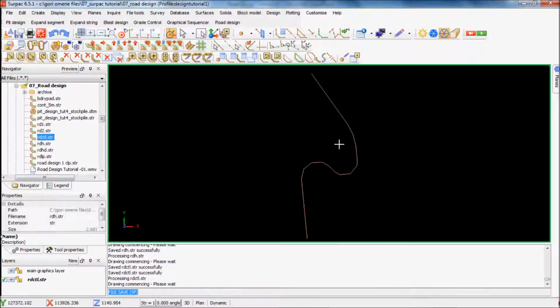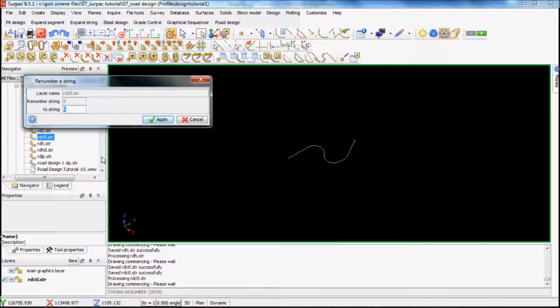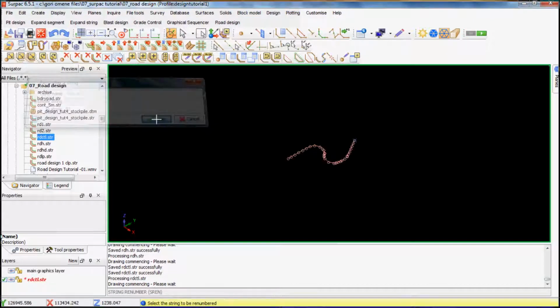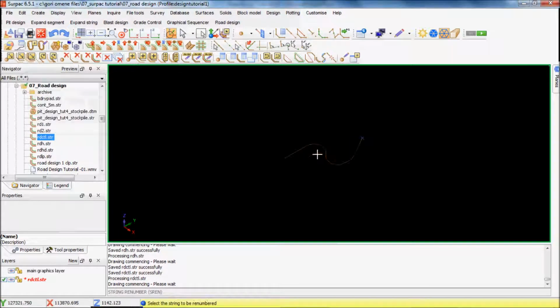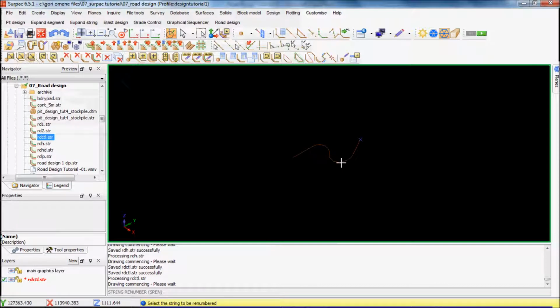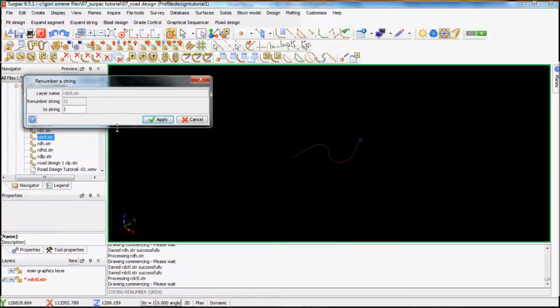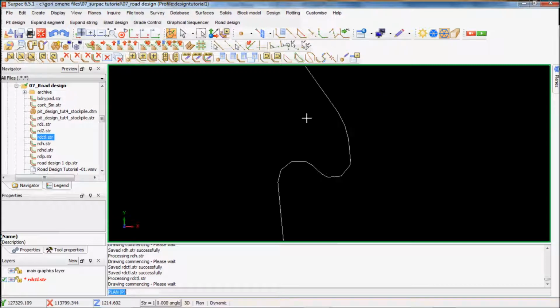Bring it back. So now I've got this, more like an inclined ramp. Just renumber that to string number, I think it's 22. No, it's 21. 20. Okay, have it on a plan view.